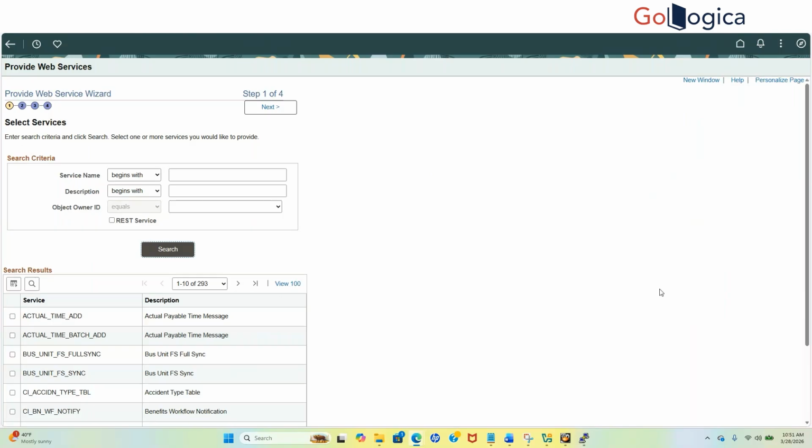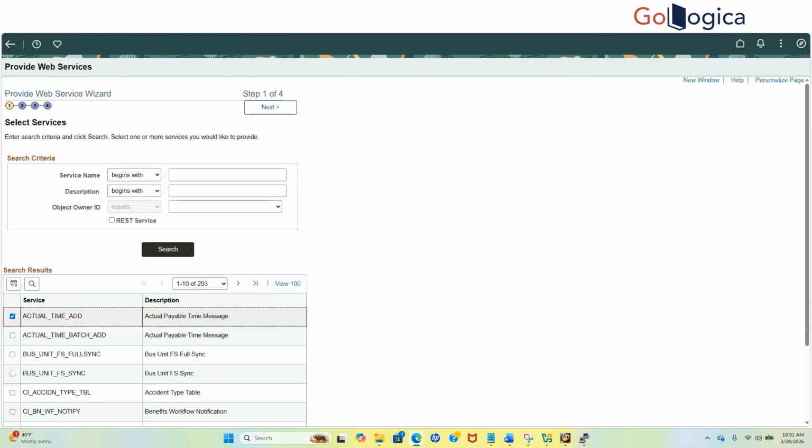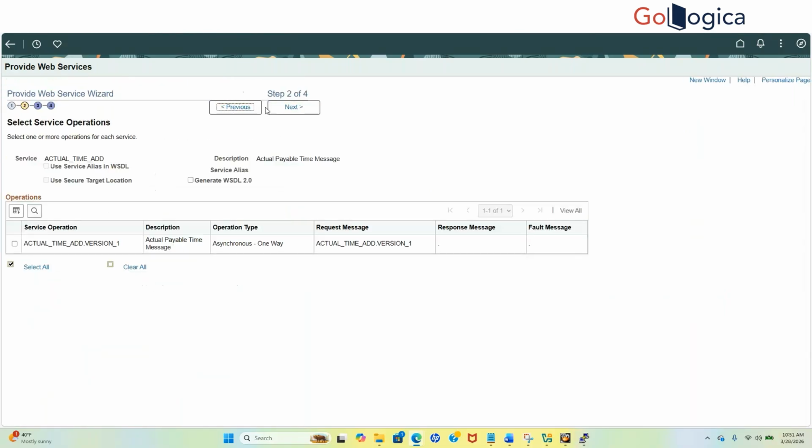Let's click on the first one, actual time add. Scroll. Now click on the next button on top. Now this service has only one service operation, actual time add version 1. Click on that. So it has listed the service operation. If there are multiple service operations in the service, it will list all of them, and it will ask you for which service operation you want to create the web service URL. So you can check multiple service operations as well in that case.